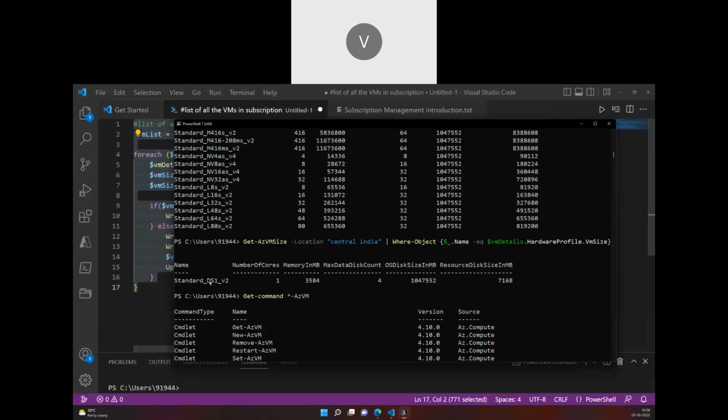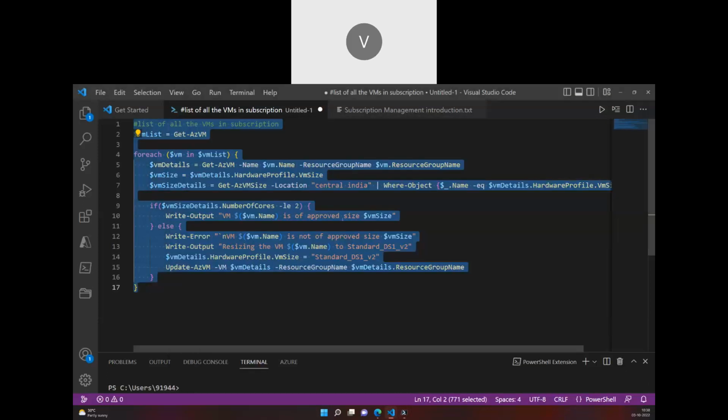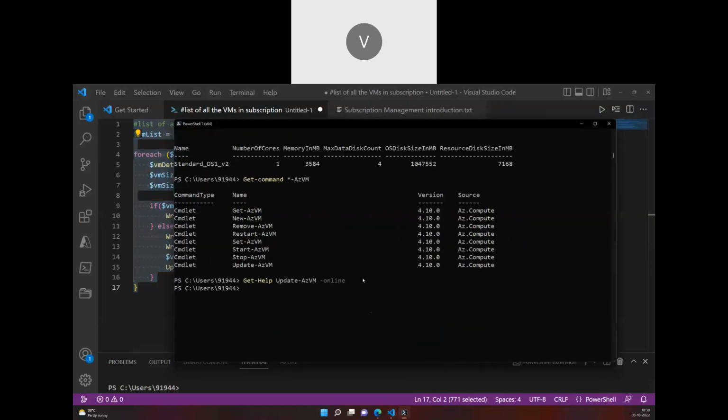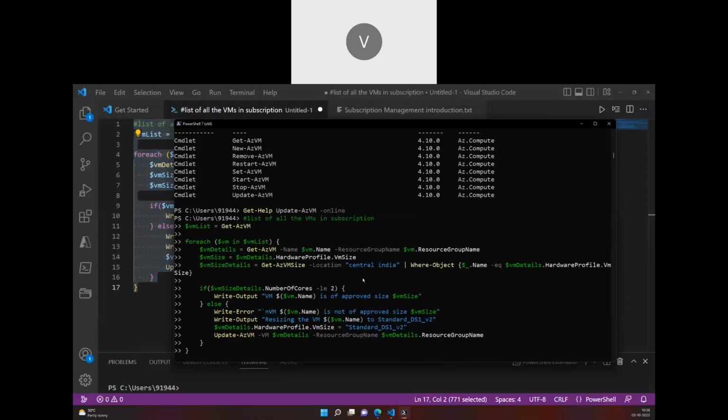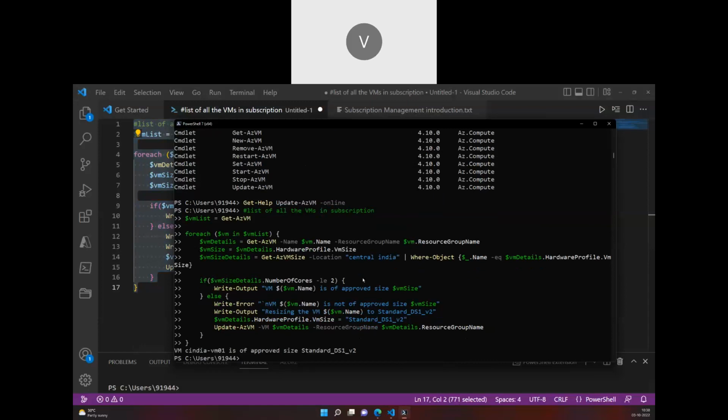So as of now it is DS1, so it is in the approved one core size, so it is not going to create any issue and it should print out that the VM is of approved size. So let's go and try, and it showed that the VM C India is of approved size.